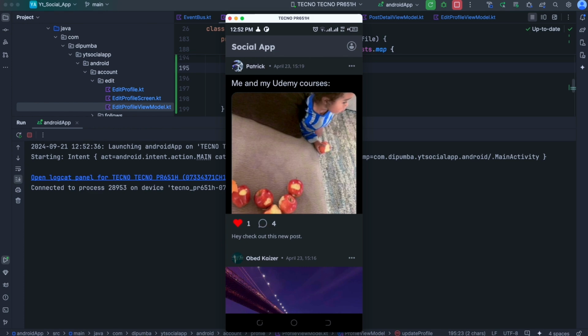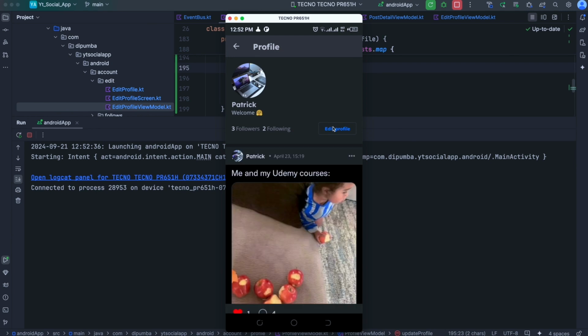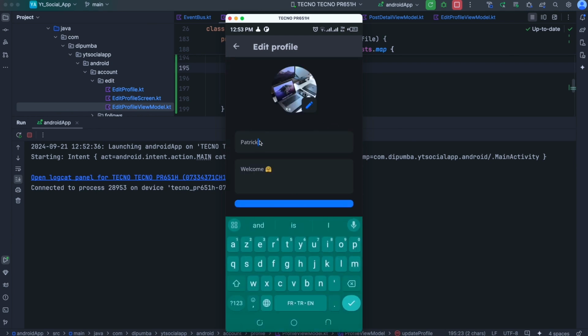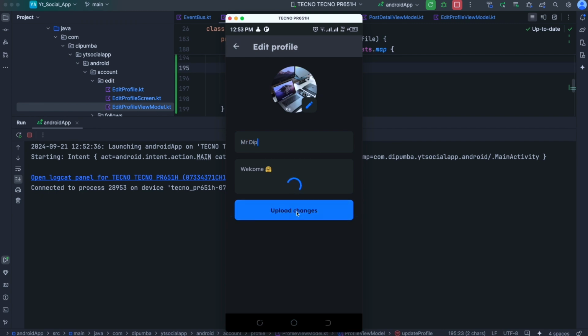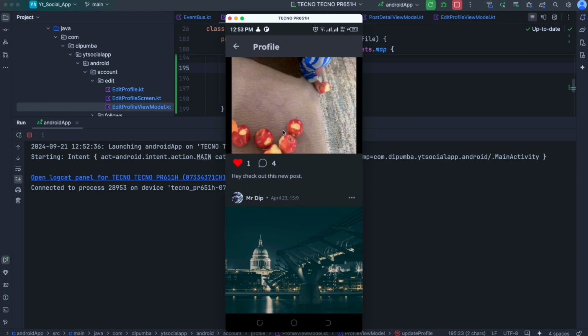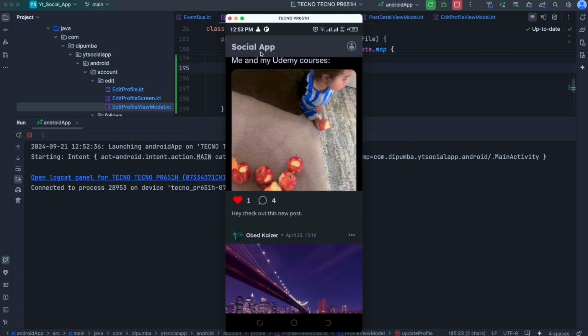Okay, so the app is launched. Let's go to Mr. Deep or to Patrick profile now, and we will edit the profile. Let's set this to Mr. Deep. All right, so now I will click on upload changes, and as you can see, the post also got updated. Now they have this Mr. Deep, and if I go back to the main or the home screen, you'll see that also this username was updated to Mr. Deep.